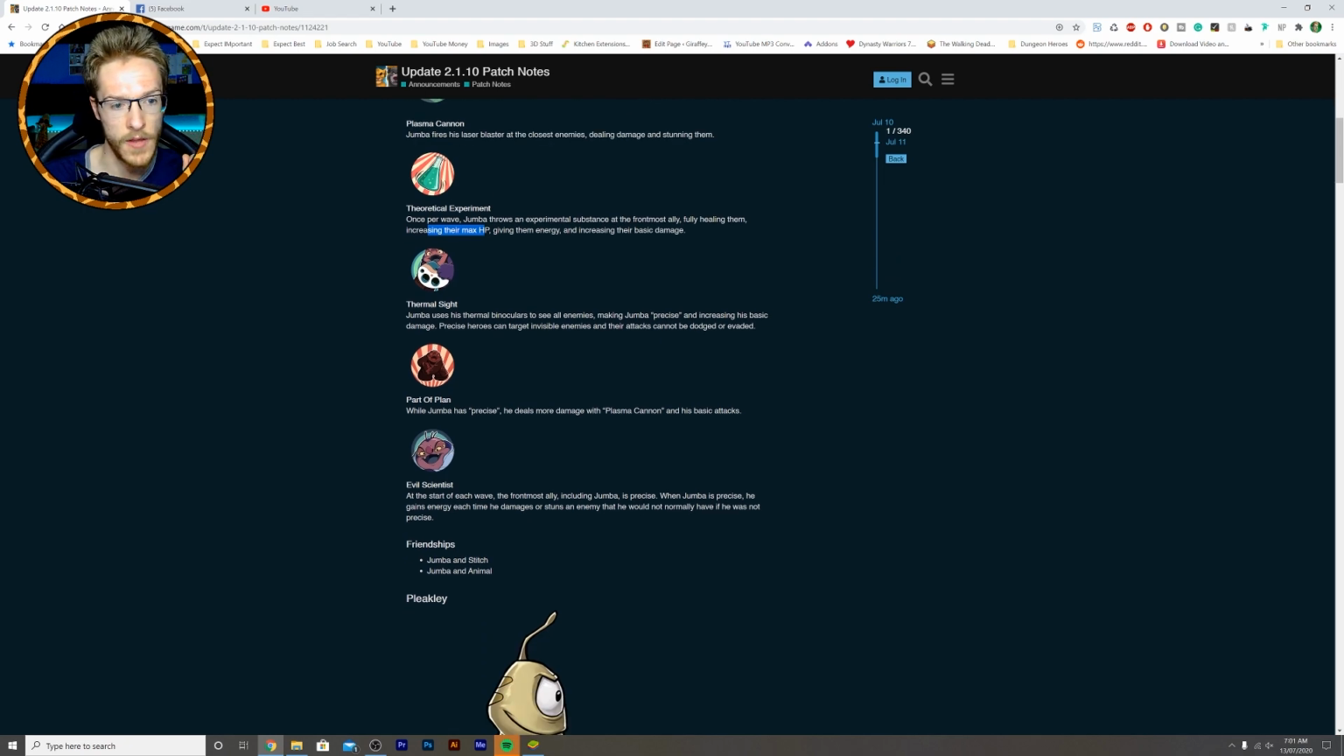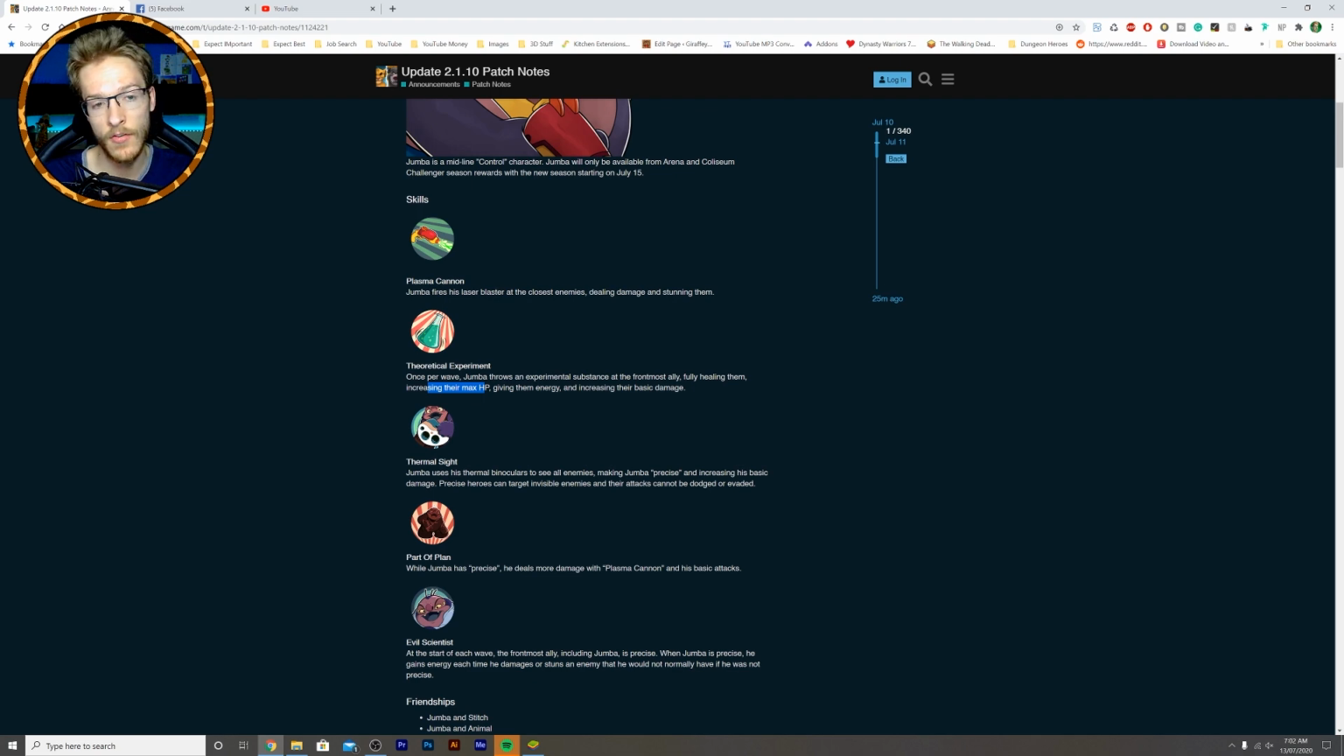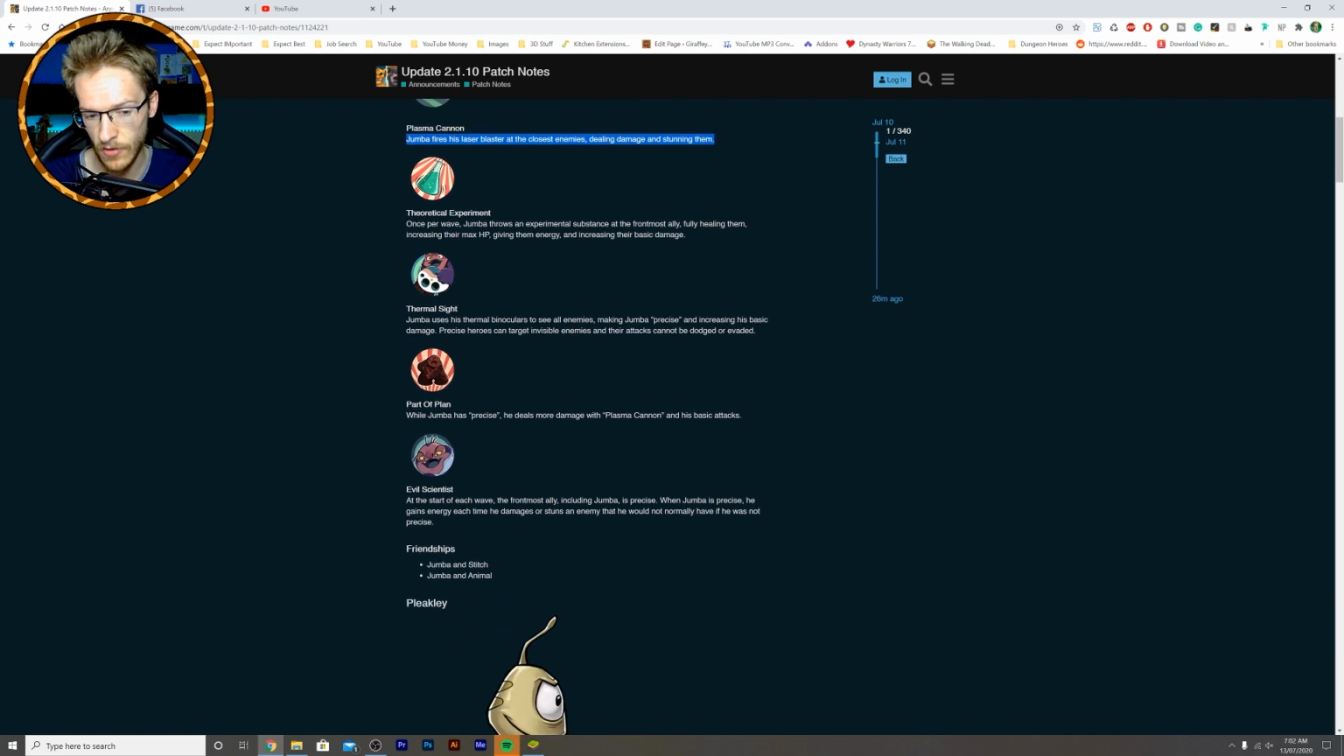Then we've got Thermal Sight. Uses thermal binoculars to see all enemies, making Jumba precise and increasing his basic damage. Precise heroes can target invincible enemies and their attacks cannot be dodged or evaded. That is beautiful. That is absolutely beautiful. Fantastic. Part of the plan. When Jumba is precise, he deals more damage to Plasma Cannon and basic attacks, which is quite nice. So as soon as he's got that, all his base attacks are going to do more damage.